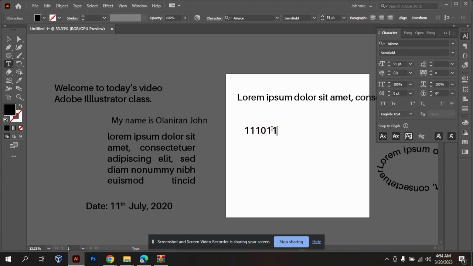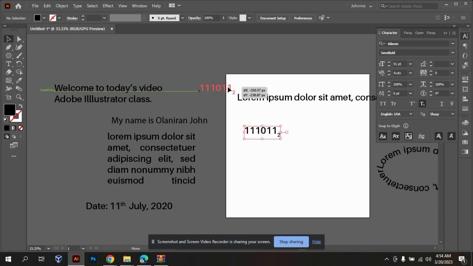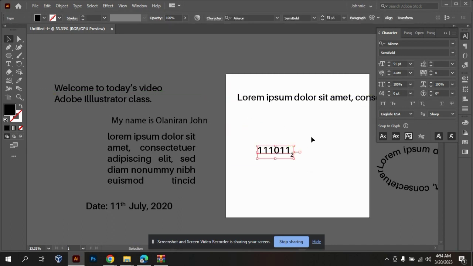Okay, so basically I'm just using this to explain how things work in Adobe Illustrator. All you have to do is highlight it, then click on your subscript. Good. So it now means that we have this text. I'm not sure if this is what we used to have in base 2. I've forgotten. I think it has been a while.